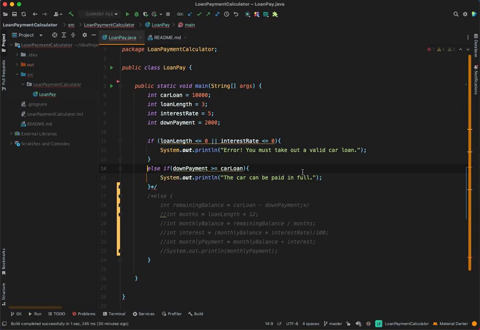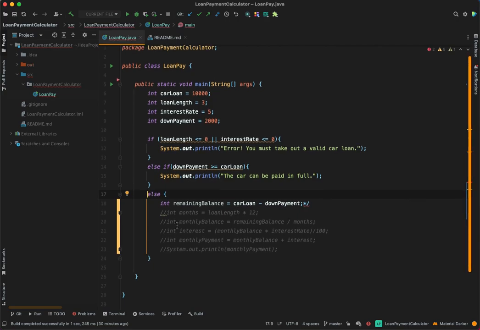And then we'll follow that up with an else if statement that says if the down payment is greater than or equal to the value of the car loan amount, this represents a payment in full. And so we'll show a message saying the car can be paid in full based on that down payment amount. And then the else will handle the typical situations that we're shooting for, which is loan length greater than 0, interest rate greater than 0, and a down payment that is some amount less than the total amount of the loan.